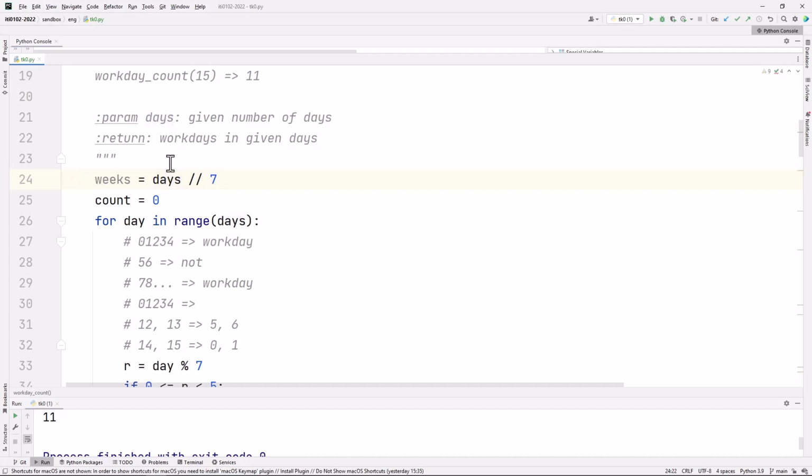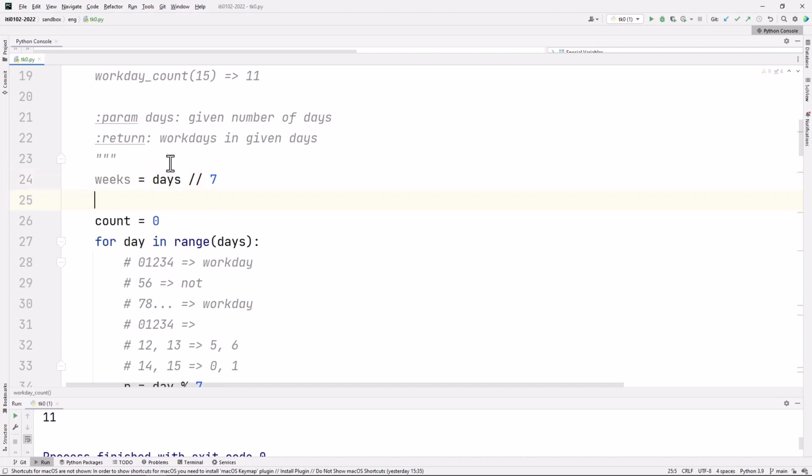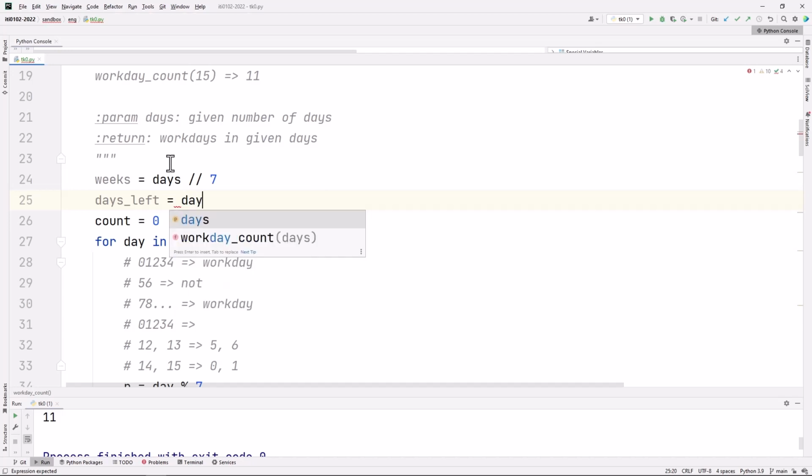So basically the idea is that I want to see how many full weeks we have, and then I can see what's left. Days left is everything which comes after the last full week. And how to get that? That's how we can use basically the modulo again. So I can do something like that. I take days and take the remainder of when we divide it by 7.